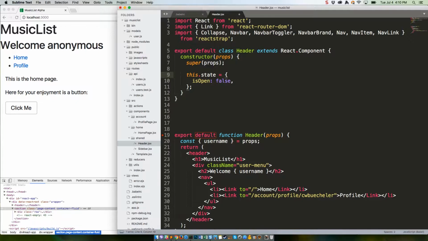We want it to be collapsed. Doing this in the constructor means that this.state and this.state.isOpen will be available anywhere else within the class that we want to use it. That'll come in handy later.